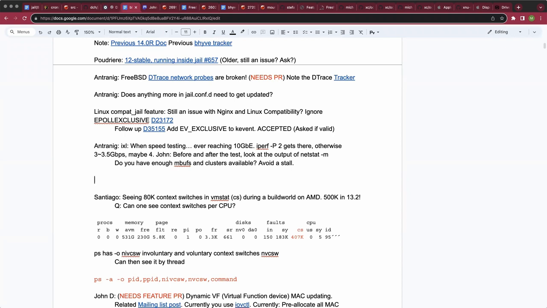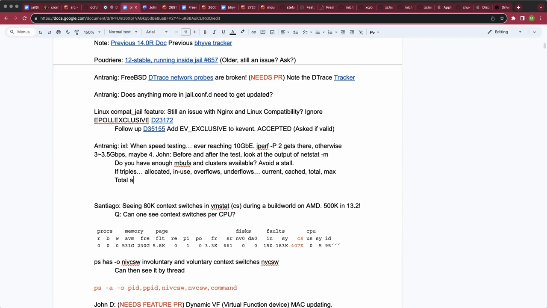What should one watch for, John? High numbers, low numbers? Well, if you look at that output, a lot of it is in triples. There's allocated and in use, and then there's overflows or underflows, I guess, whatever you want to call it. You see current, cache, total and max, for instance, and you want to make sure that the current in use, total and max never equate to each other, because that means you are basically running out. I would run it before and after, and then look at the numbers. This probably isn't going to solve your problem, but I'm trying to give you insight into some additional tools to help debug the problem.